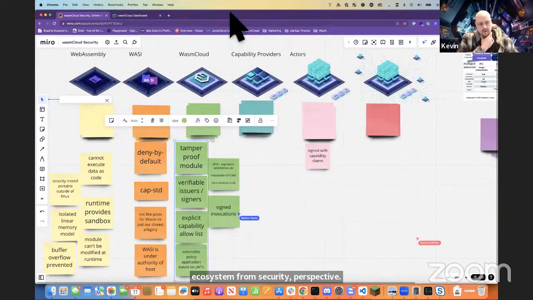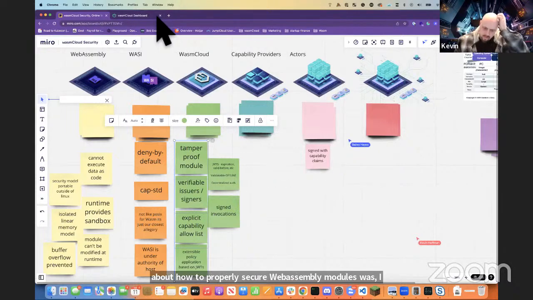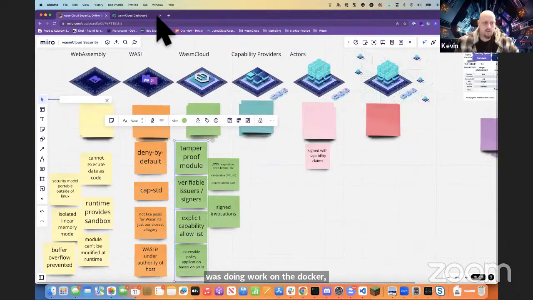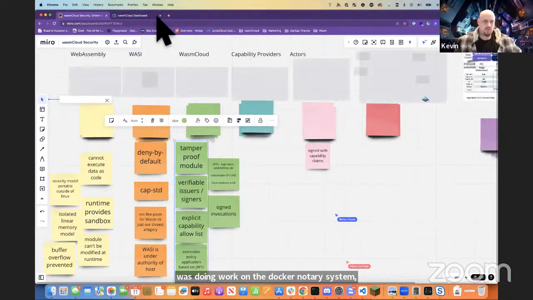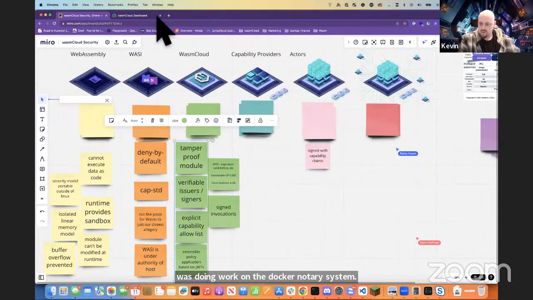Yeah, I don't know if this is like a bullet item, but I guess the inciting event that got me thinking about how to properly secure WebAssembly modules was I was doing work on the Docker notary system, and basically you could set policies that say this Docker image can do these things, but you have to consult the notary to get that validation. And the image that you're referring to has no embedded security information. So what I wanted was to be able to look at a tiny WebAssembly module and figure out from the module itself what it can and cannot do without having to consult either a central authority or an online authority.